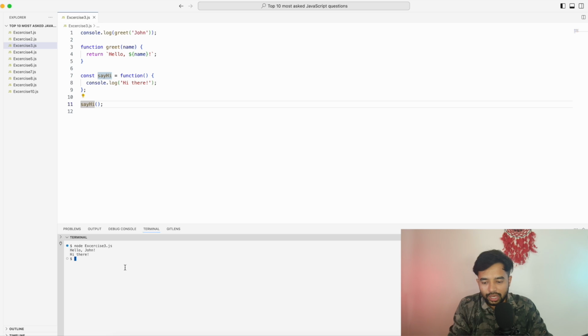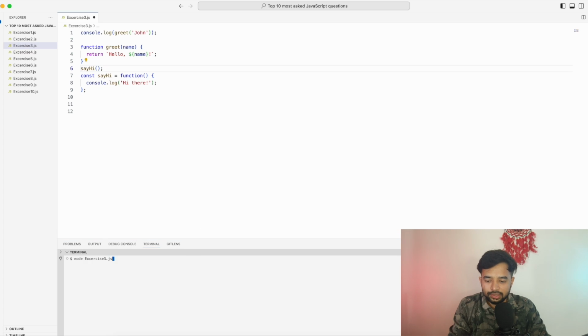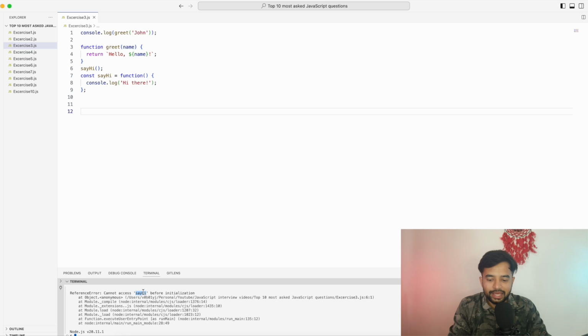Now let's say you want to understand the property of closure properly. You can mention sayHi here, which if you run... one second, I did not save maybe. Observe carefully here, you are calling sayHi before the initialization, because sayHi cannot be accessed before it's declared. Arrow functions, unlike function declarations, are not hoisted, so you will not be able to call it even before it is declared.